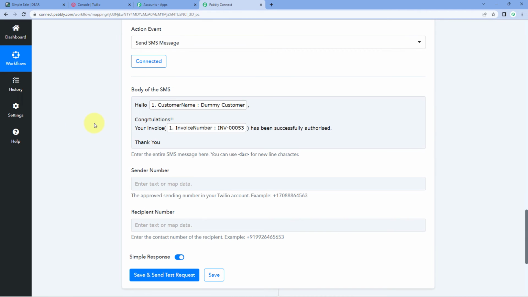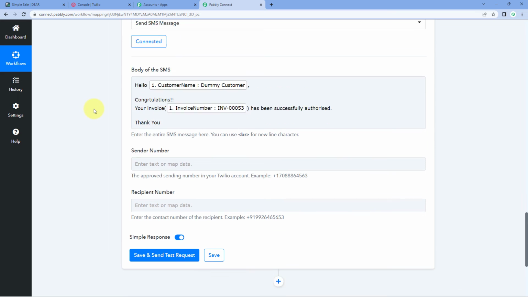Okay, so this is just a simple message which I want to send. So I want my SMS to be hello, and after hello, we will be mentioning the name of the customer. Congratulations, your invoice and then the invoice ID has been successfully authorized. Thank you. So this is just a simple message, but if you want, you can basically create any SMS body of your choice. You can send any SMS of your choice using this.